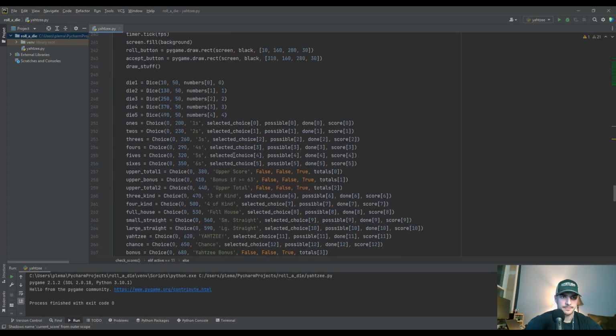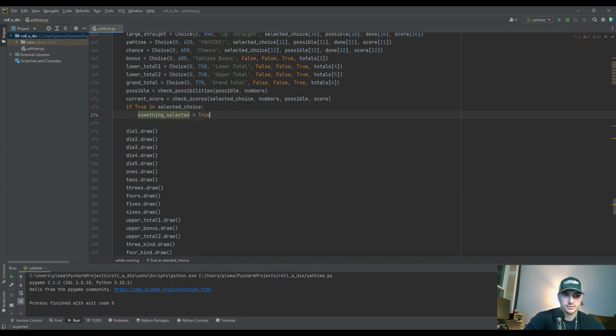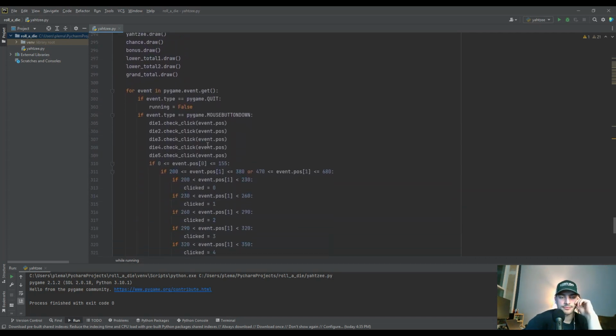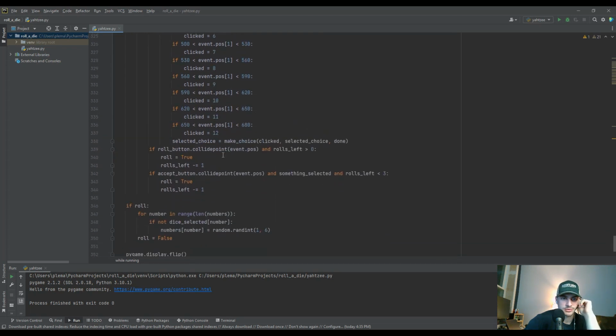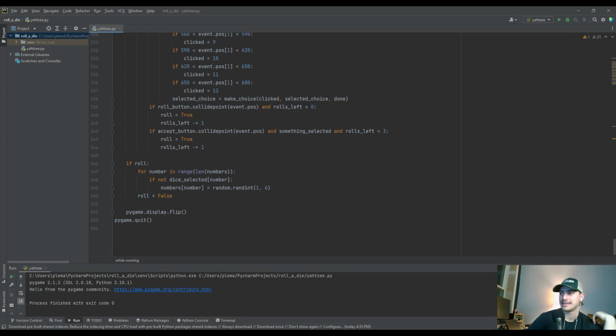We're going to come down to the game loop, and we're just going to say if true in selected choice, something selected equals true. Okay? And that should do it. Choice equals make a choice. And now, all right, that took me a minute. But if it's in something selected and you click the button and you've taken at least 1 roll in this turn, then what we want to do is a whole bunch of stuff.